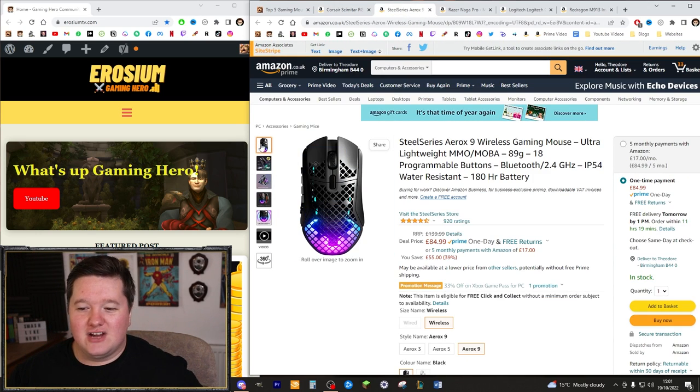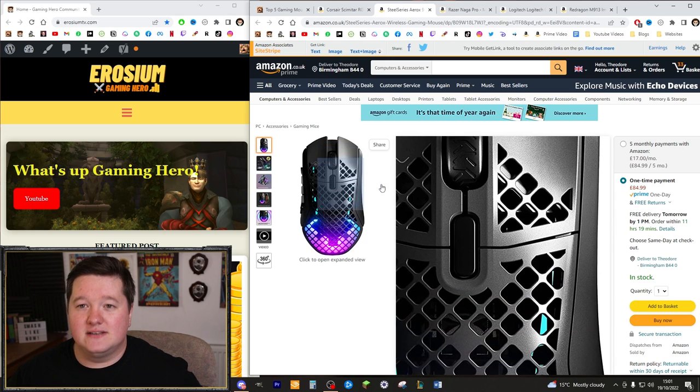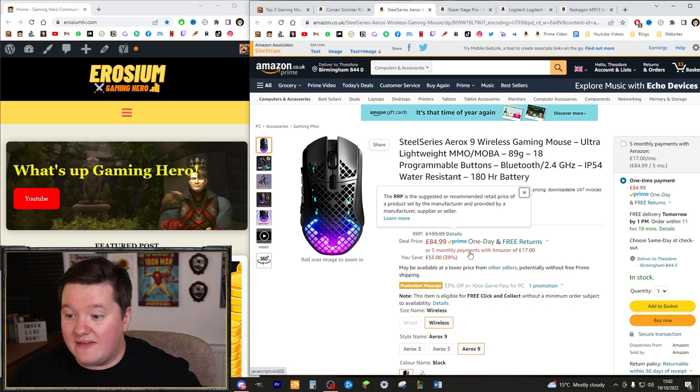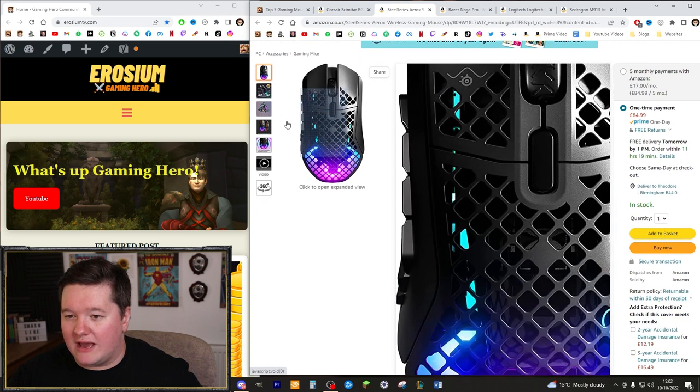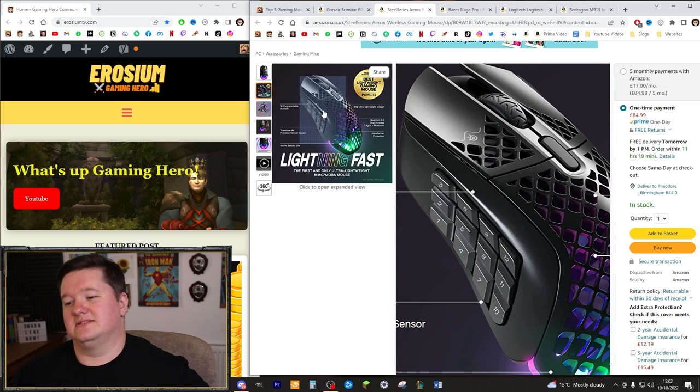Next one, I don't think sweating's ever going to be a problem with this mouse because it looks like it is designed for sweaties like me. Okay, and this one's on deal at the moment. Oh, hello there. Right, let's have a look at the side buttons. I've got to look at the side button.